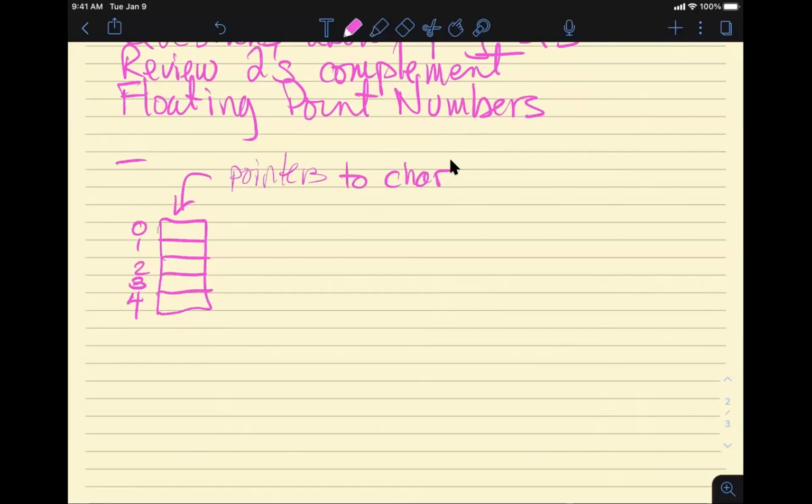Question? Yeah? So those 5 represent lines, and they would have char stars to what was on each line of the file? Yes, I was just getting to that. Give me a moment and then let me know if I answered your question.